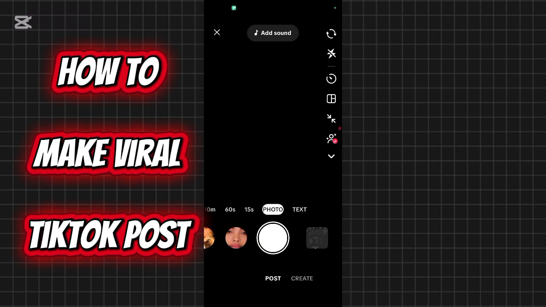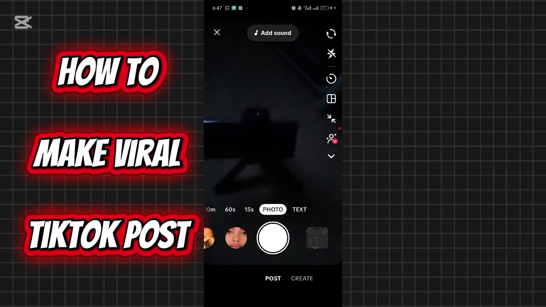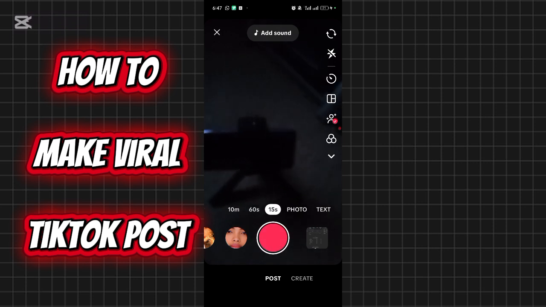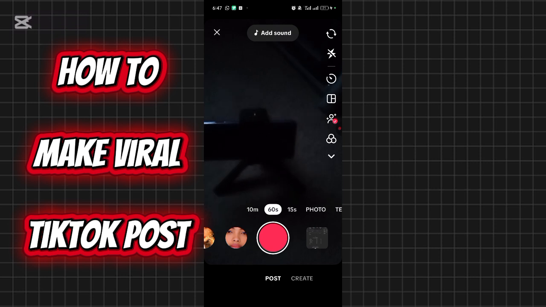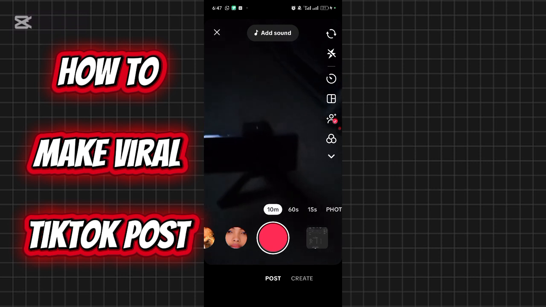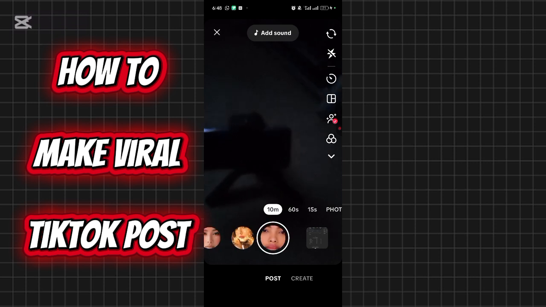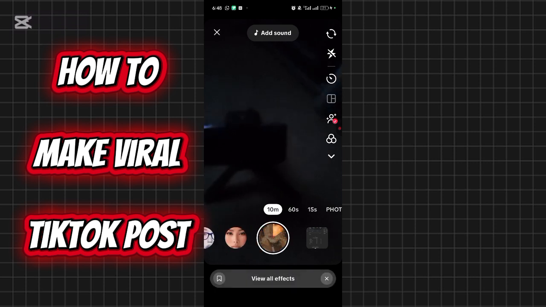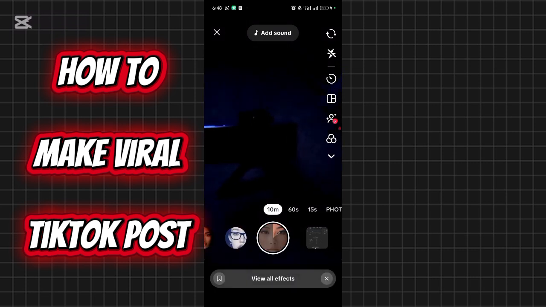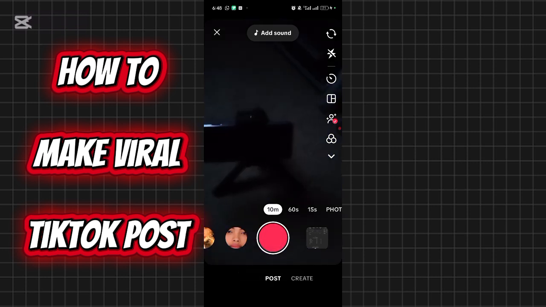The next thing says photo. This photo means if you want to take a live picture of something and post on TikTok, that's when you click this one. Then we have the 15-second videos. If you want to take a 15-second video, a 60-second video, you can take as much as a 10-minute video. Can you see that? Aside from that, we have all these other ones which are templates. If you want to use any of these templates, can you see? We don't use any of them. So that's how those ones work.